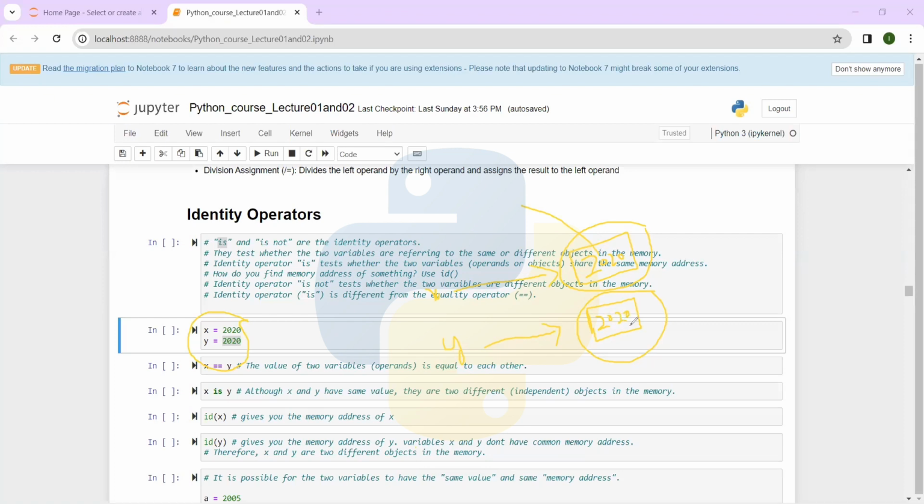Okay, it's also possible, let me erase it first. Now let me use some other color, I think yellow is better. So this is a memory box, and here I have a string Python.